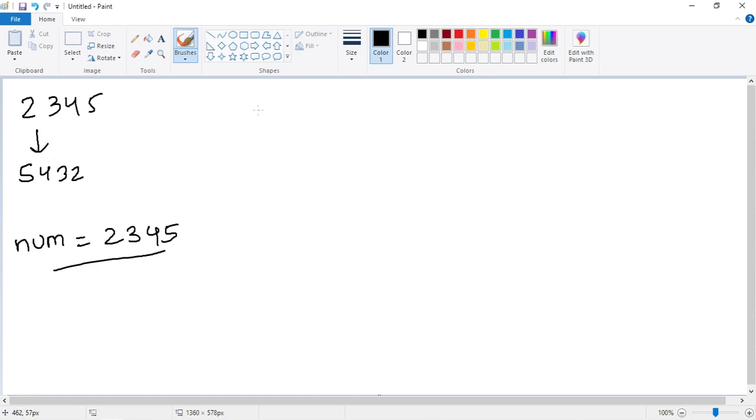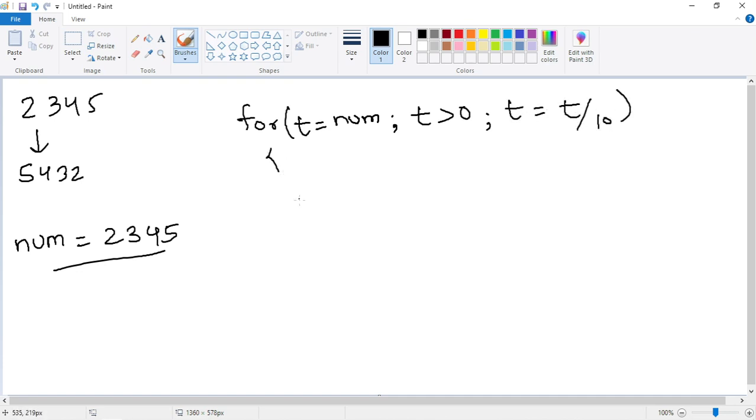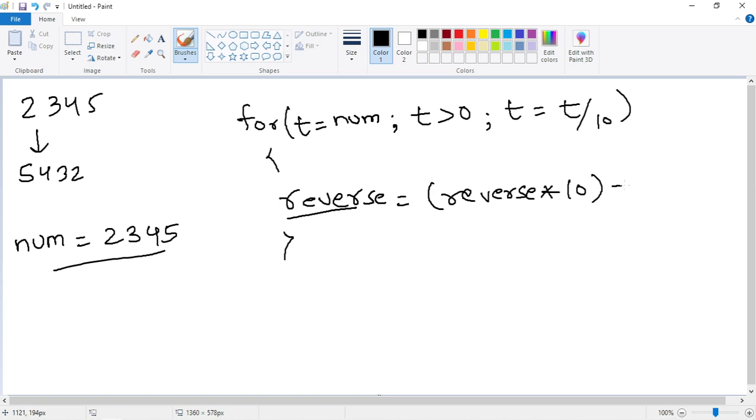Now what I will do? I will run one for loop, t equals num. This is number, and then this is the condition checking, and then you can give any variable name, t by 10. And then here I will take, suppose I will say reverse. So this reverse will have the final output. Reverse equals reverse into 10 plus, and then I will again get the last digit.